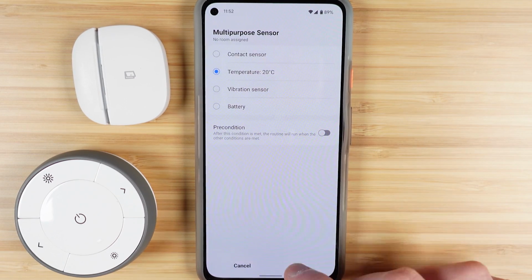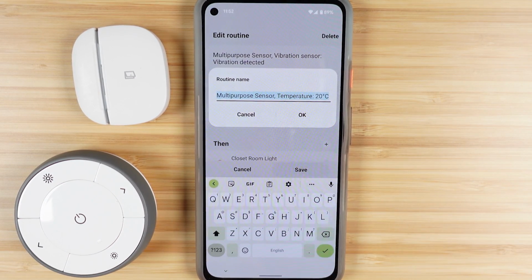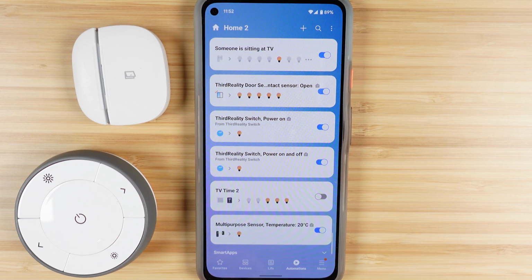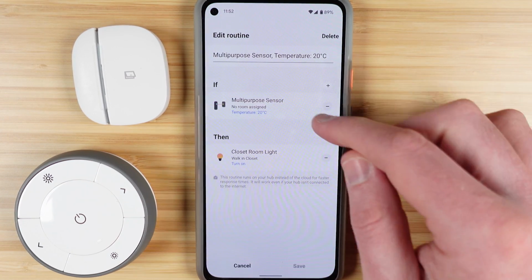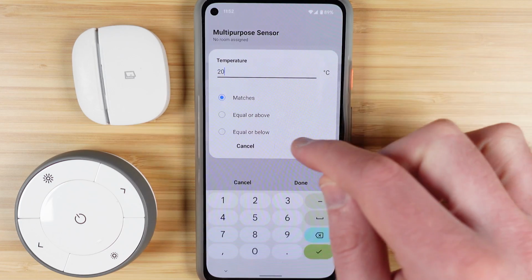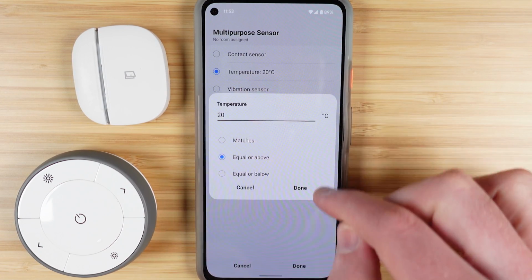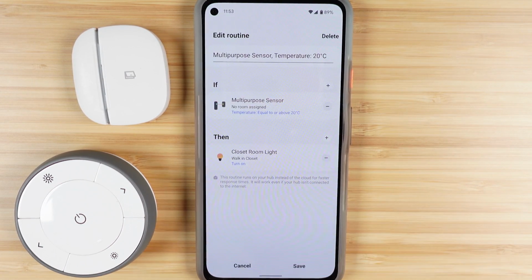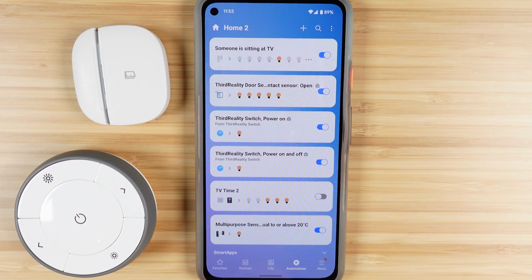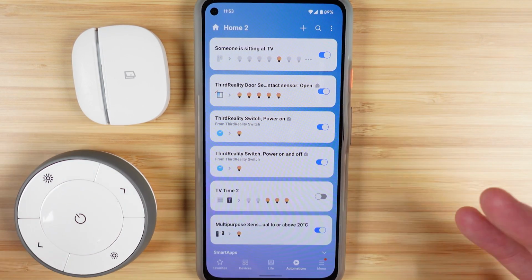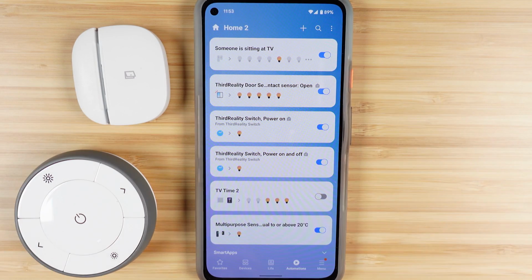We're going to hit 20 degrees, hit save. And you can see that staying local, but when we go to do a comparison, equal or above, I'm going to hit save again. So you can see those comparative statements in our automations are not running locally just yet.